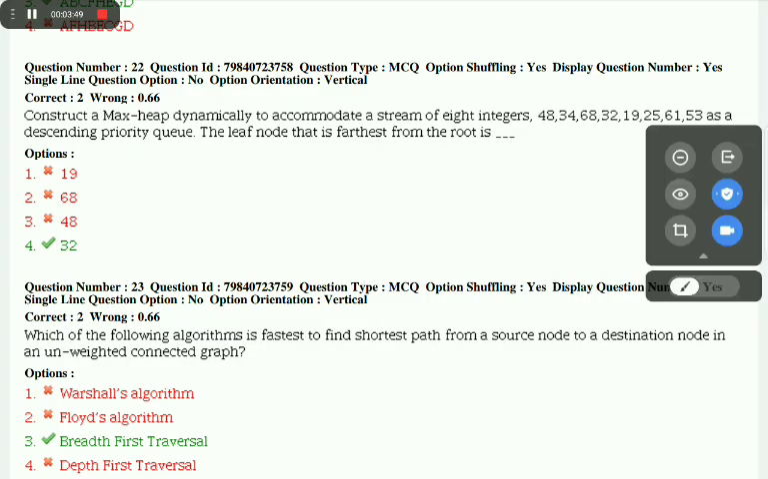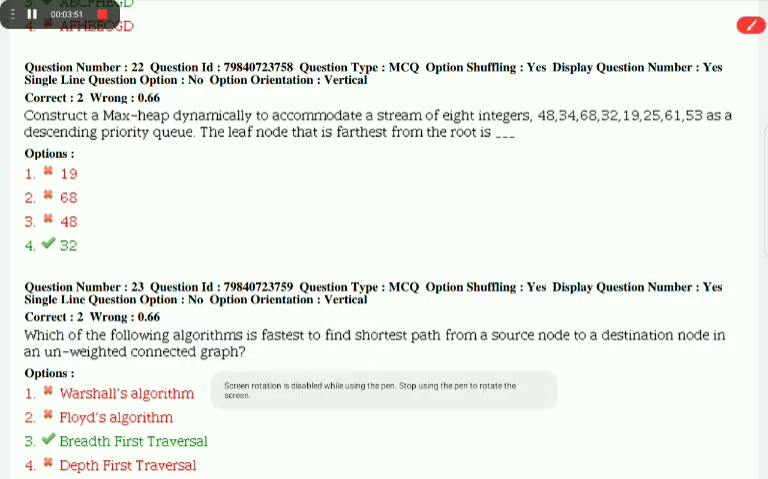The next question is: construct a max heap dynamically to accommodate a stream of 8 integers, given the sequence here, with the max heap as a descending priority queue. The least node, that is the farthest from the root node, is? First we have to draw the max heap tree from the given 8 integers. We will add the numbers one by one and maintain the max heap property: the parent node is always greater than or equal to its children.